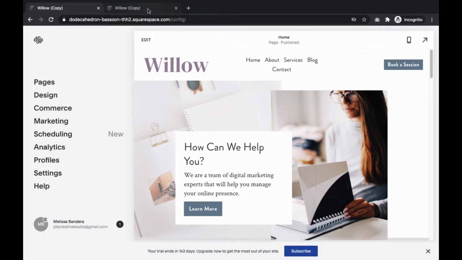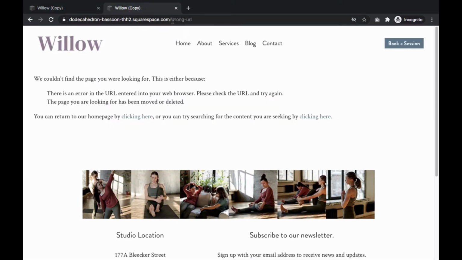Whenever someone clicks on a broken link or enters the wrong URL, they will get redirected to your website's error page. The Squarespace default 404 page will look like this. The default page is a bit bland, so you might want to spruce it up a bit.